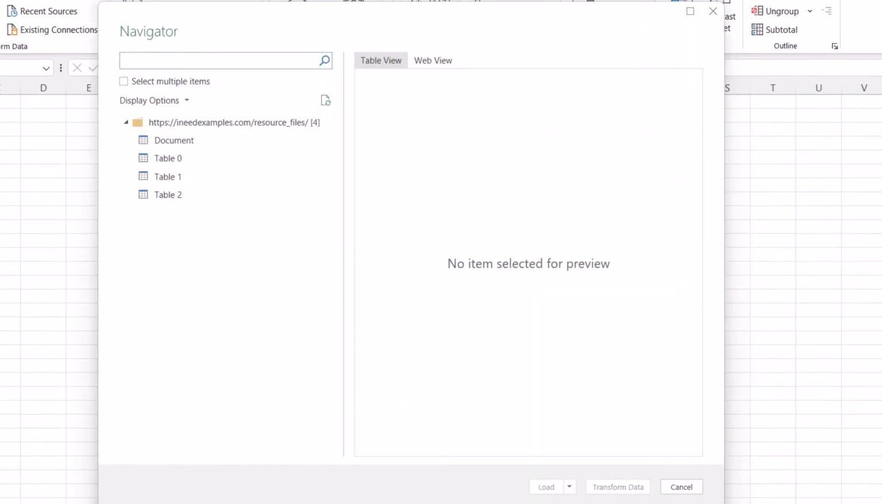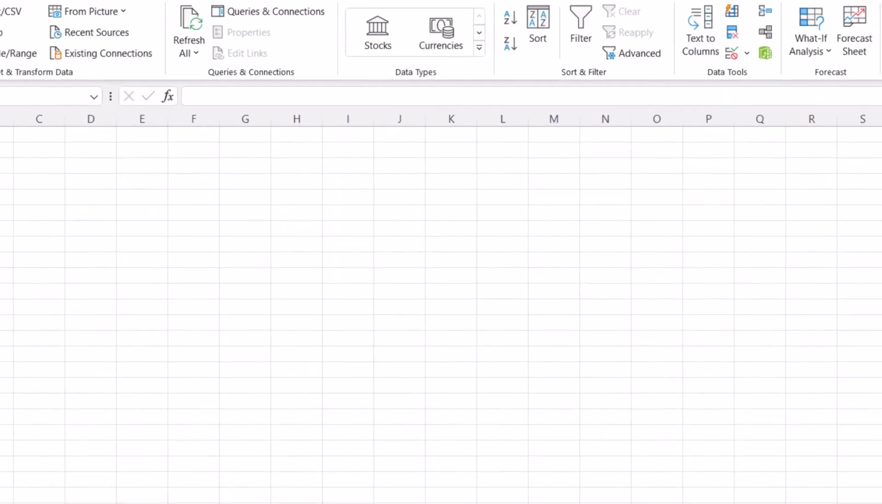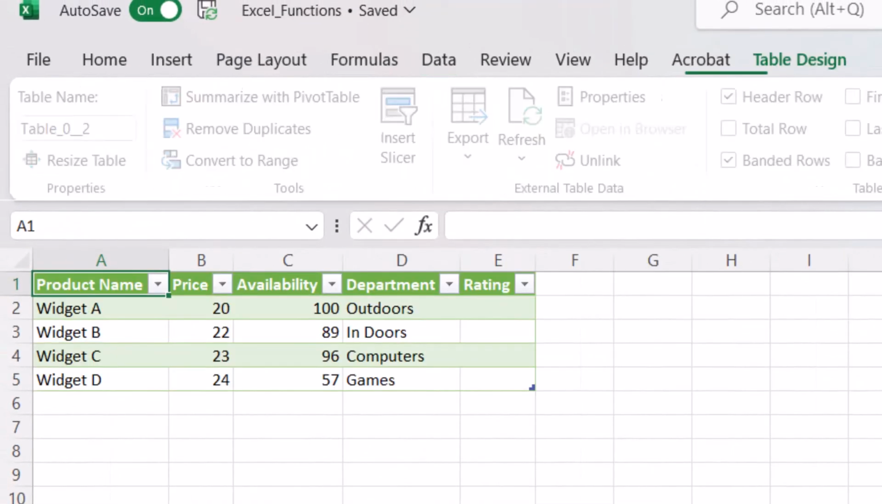Once the information is loaded in the Navigator panel, you could click on each table to find the data you are looking for. In this case, it is Table 0. Click on Load, and you will see that the data from the website table is now in your worksheet.